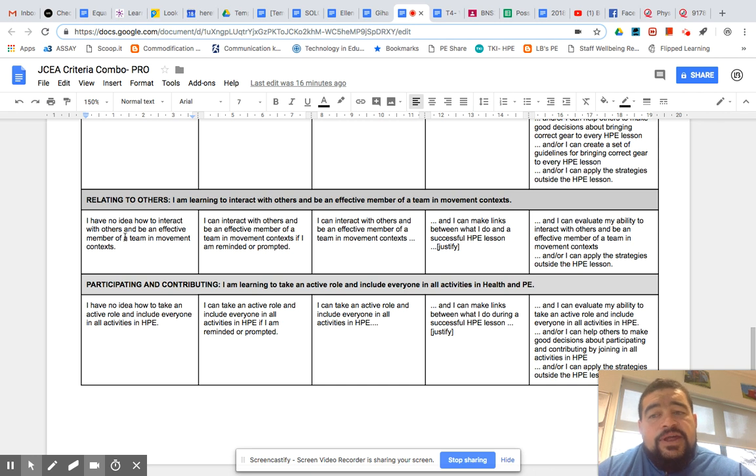So, for example, for relating to others, if they are a 1 or they're in the pre-structural phase of SOLO taxonomy, then they have no idea how to interact with others, and therefore they don't, so they don't even exhibit that. If they are at a unistructural level, then they can interact with others and be an effective member. And if they are multi-structural, then they can interact with others and they can also be an effective member all of the time, basically. So this is 1 or 2 things, this is multiple things.